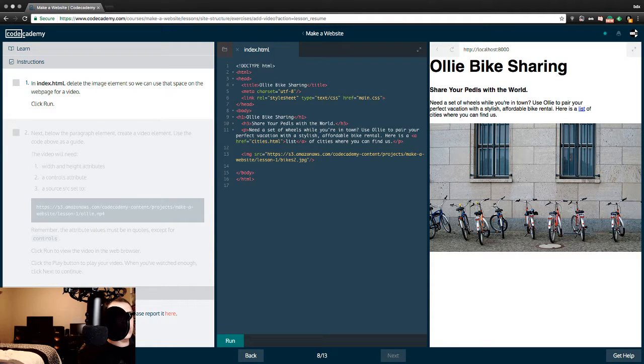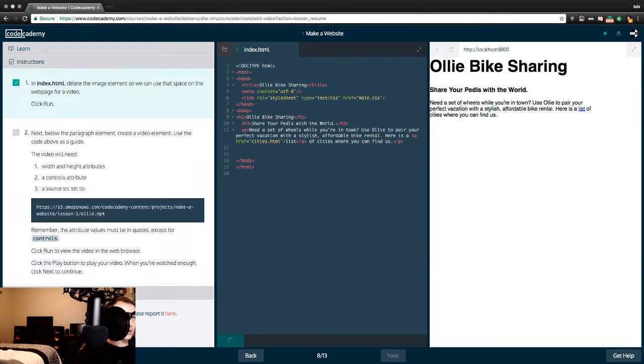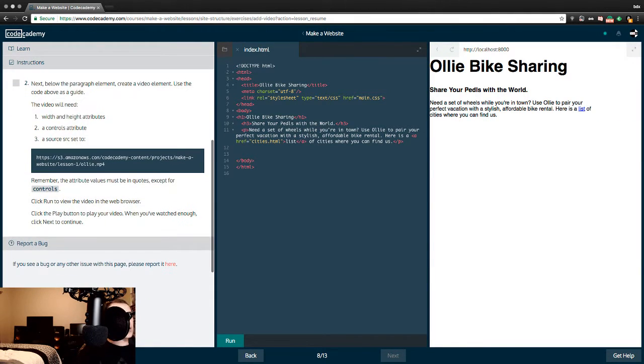Instructions. 1. Index HTML. Delete the image element so we can use the space on the web page for a video. Say no more. Boom. It's like it never even existed. Run that. Beautiful.